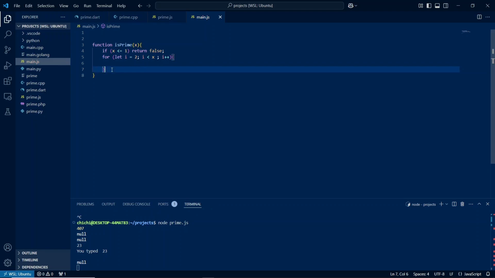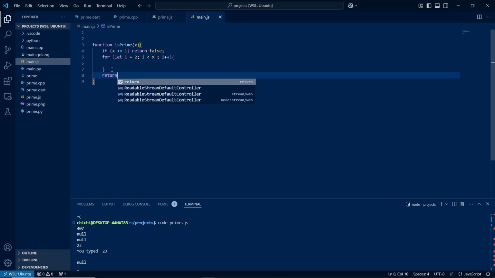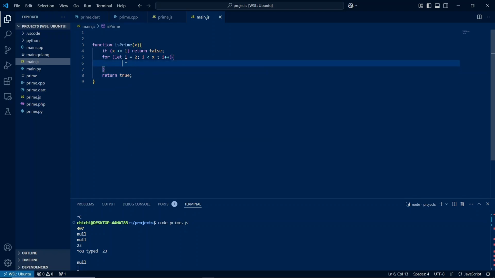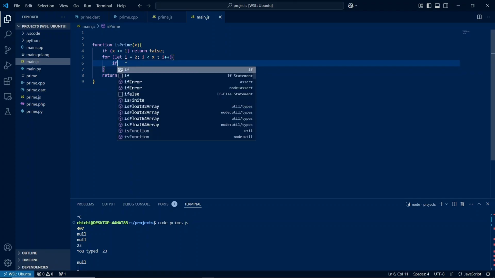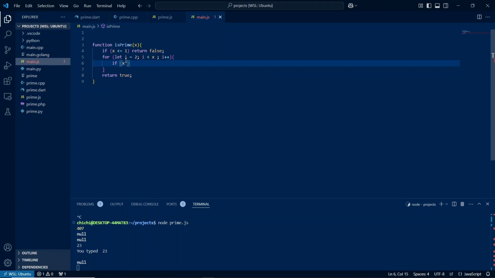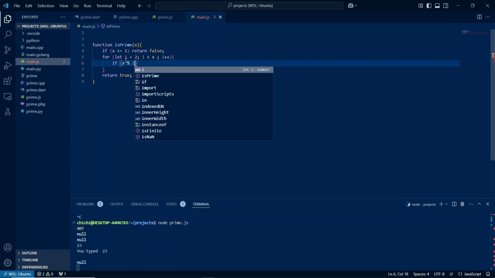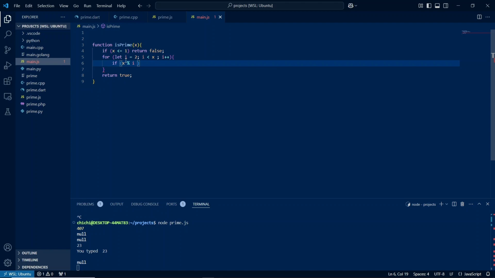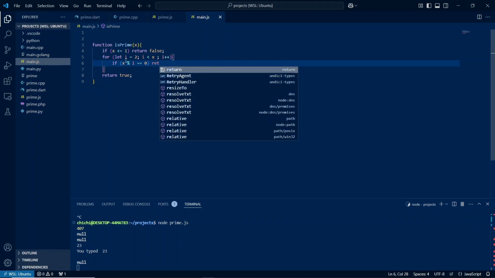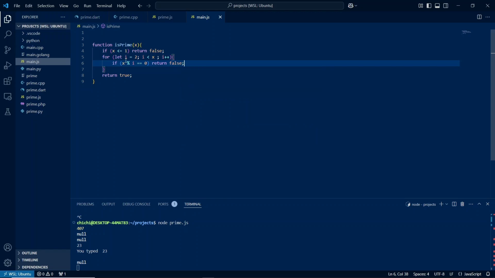All right. So if the loop finishes successfully, then we should return true, implying that x is in fact a prime number. Otherwise, let us check if there is a number, if any, that divides x starting from 2 all the way but not including x. If there is such a number, obviously x will no longer be prime, and then we will simply return false. Good. So we are done.